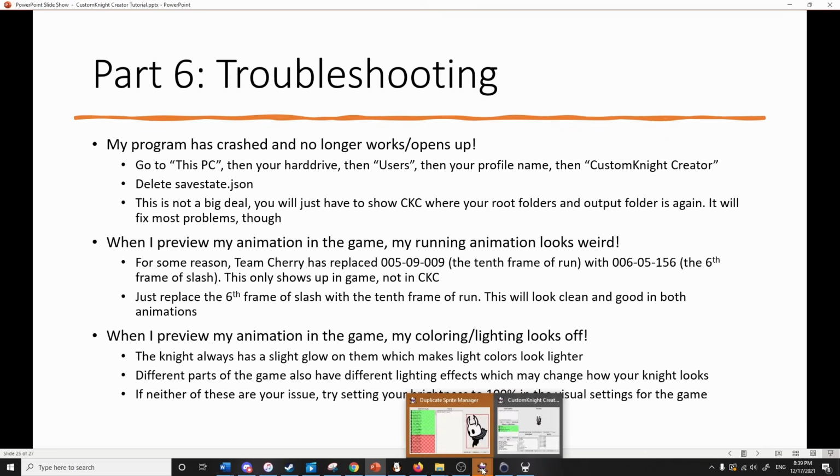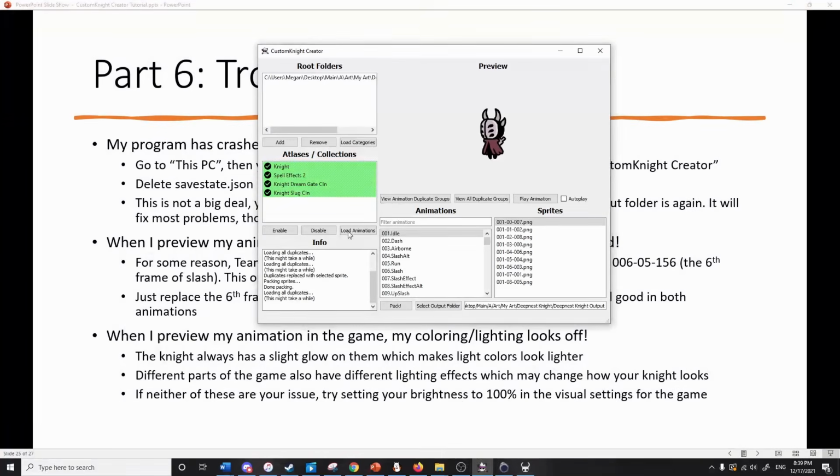Basically, this save state.json file controls a couple of things. It will preload your root folders for you every time you open up the application. It will load up these atlases and collections. It will load up these animations and sprites, and it will load up this output folder. None of those are anything you need to worry about losing. It's not going to affect any of the art you have saved. It's not going to affect any of your sprite sheets. It's just going to make it so that you don't have to put all this in again, and it takes like a minute.